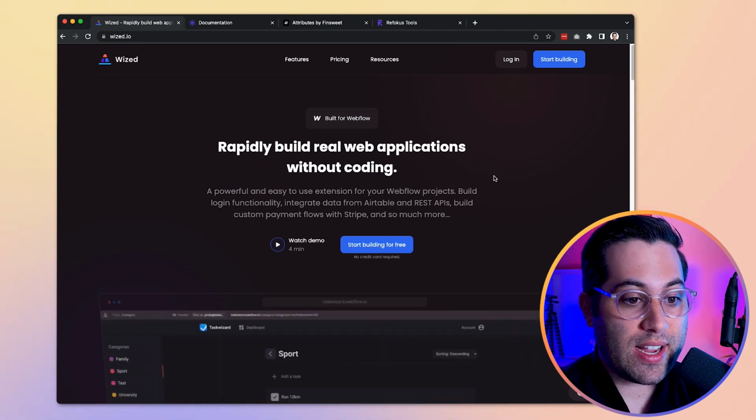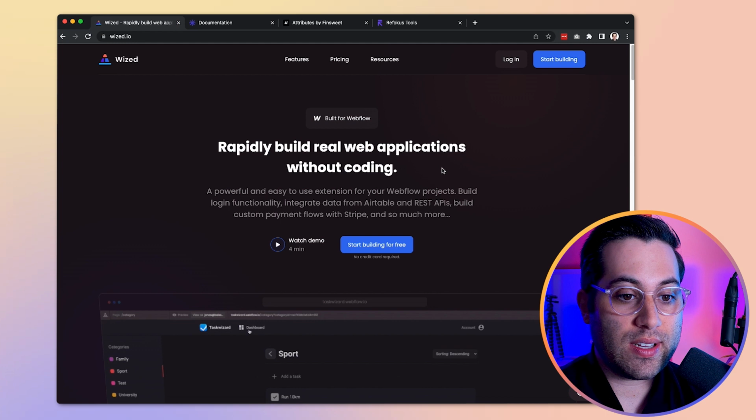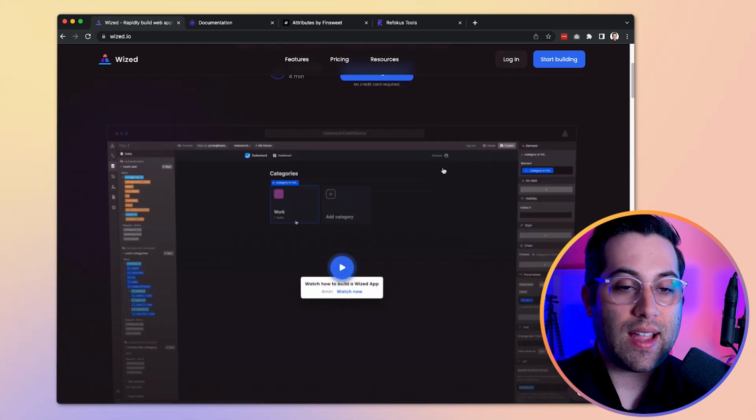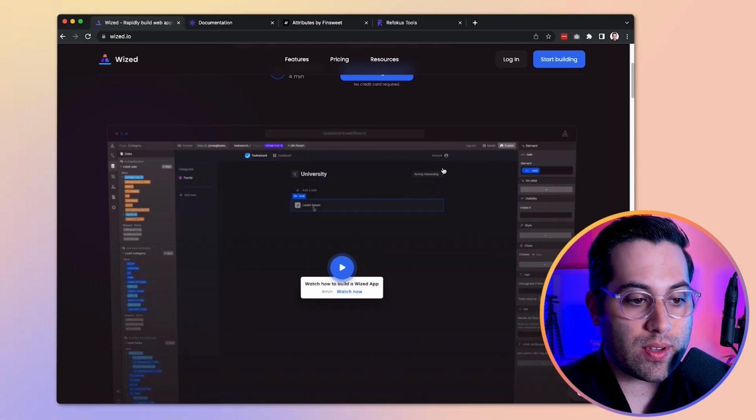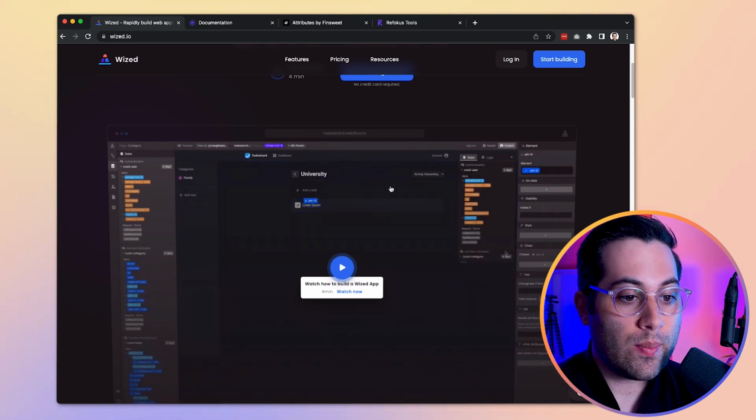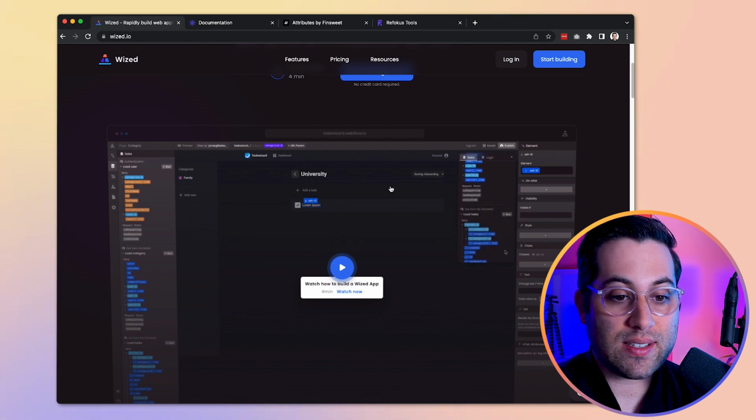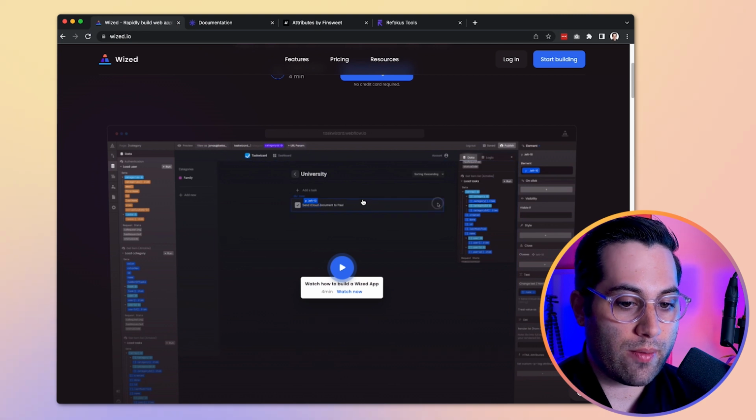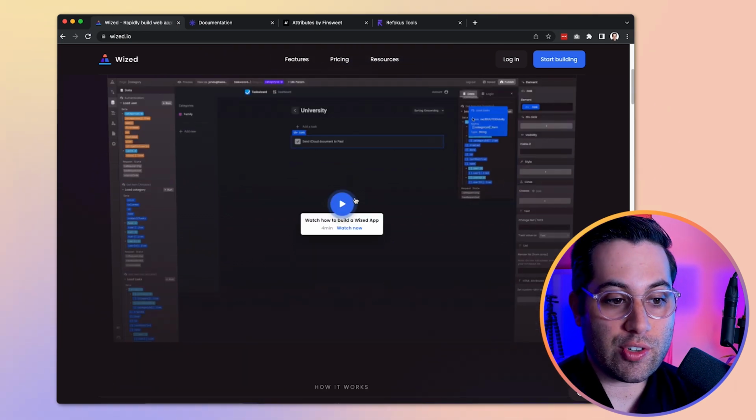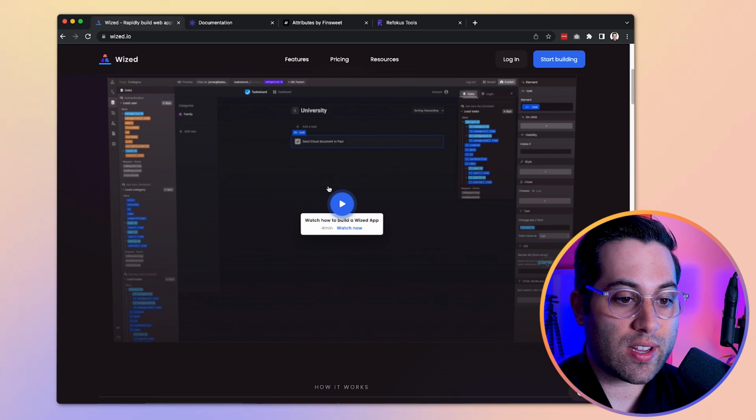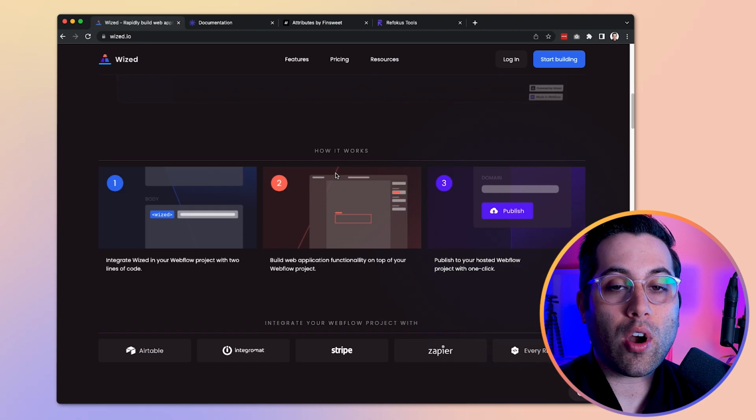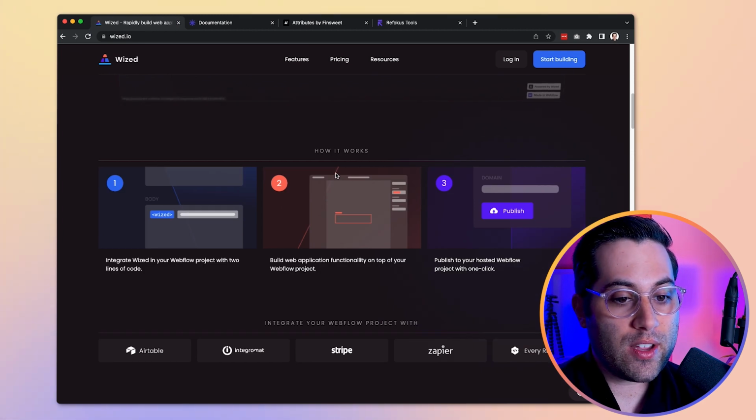You come to their website and then you sign up for an account and then you plug in Wizardry to your existing Webflow project. And they have a bunch of tutorials explaining how you can set up, how you can use the tool. But the thing that I want to show you today is the fact that you can use this kind of tool to build more complex projects using Webflow. And then you can have an external database, you can create login and sign up functionalities. So basically you can turn Webflow into a more complex no-code tool by using Wizardry and Webflow together.